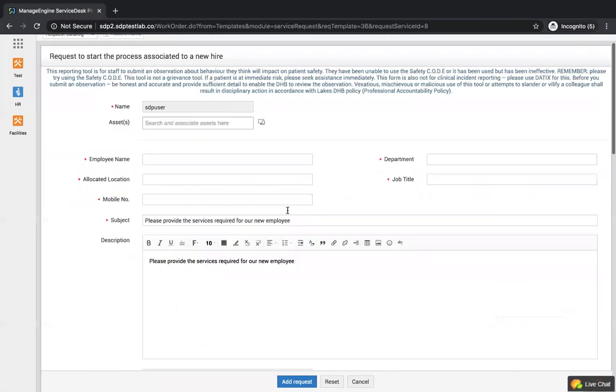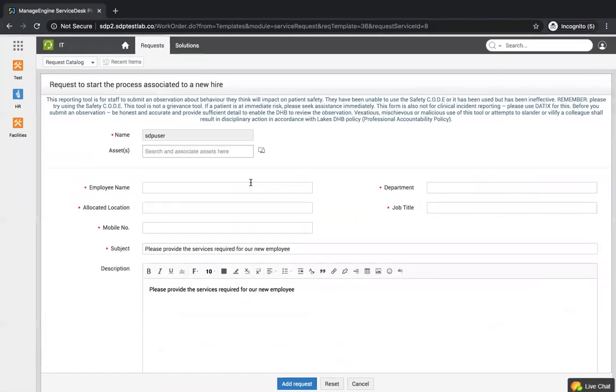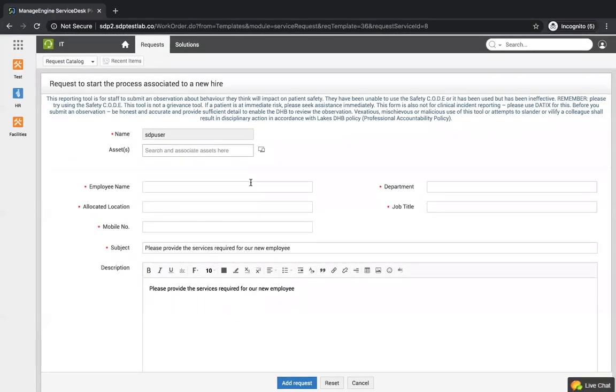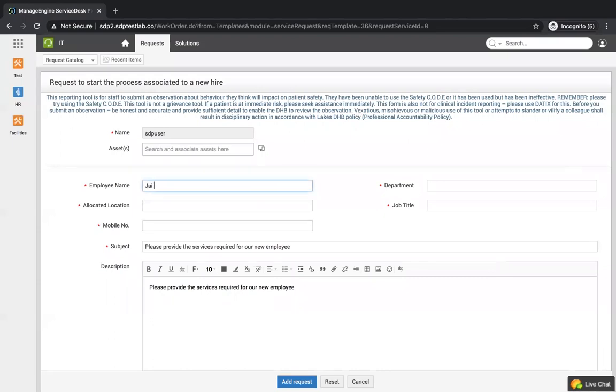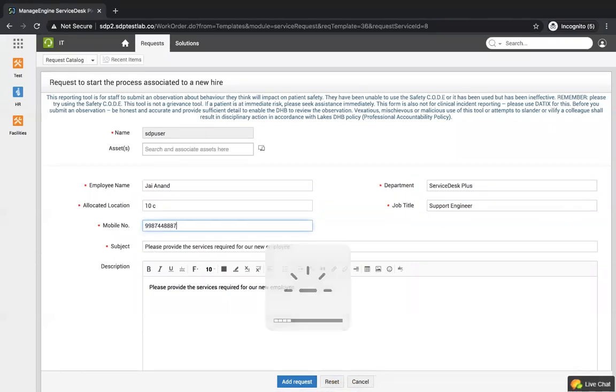And then just have the form, and I've just switched over and logged in as an end user again. So I'm going to onboard myself. Just kidding. So just try to create a request to demonstrate. Okay, joining as support engineer. And some number over here. Right.